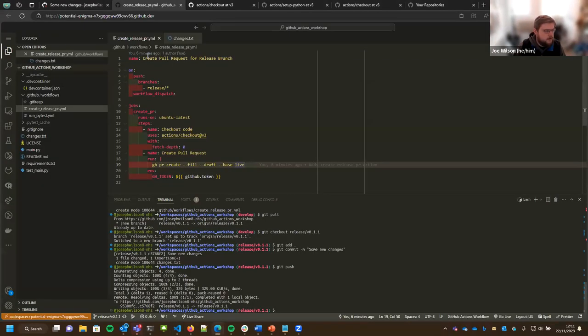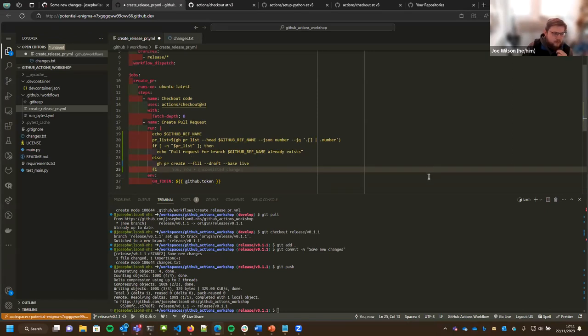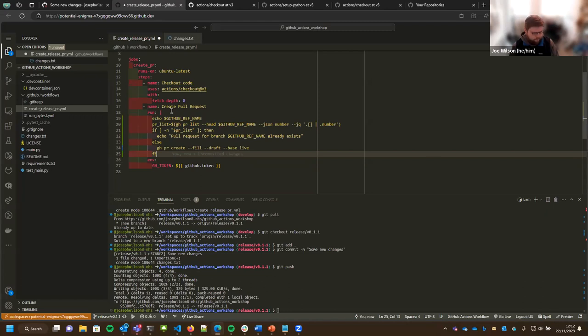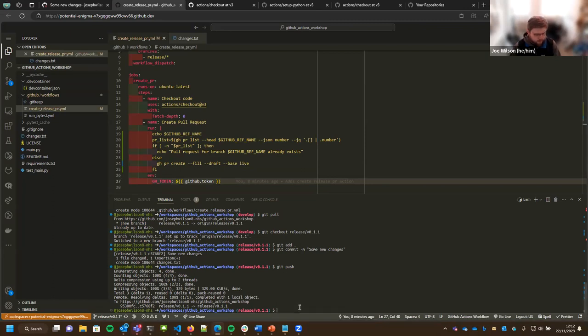So if I go into my action here, I'm just going to replace the code in the create pull request with this code here. And this is just some bash scripting. I'm just going to check if a pull request already exists for the ref name. And we're just going to commit that and it should work. Git commit dash m, oh, git add, sorry.